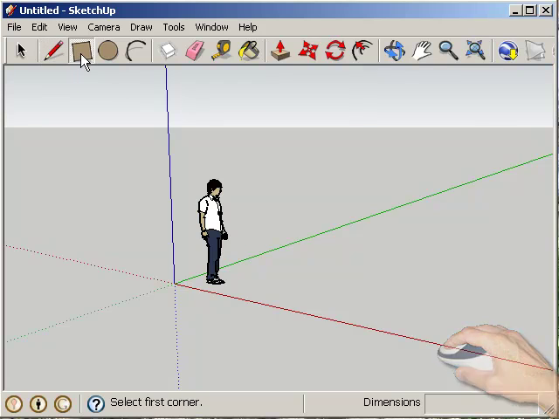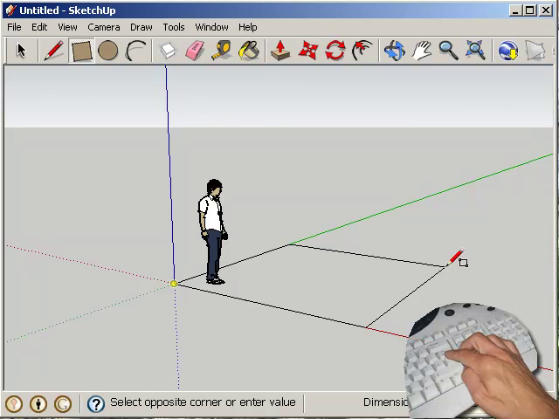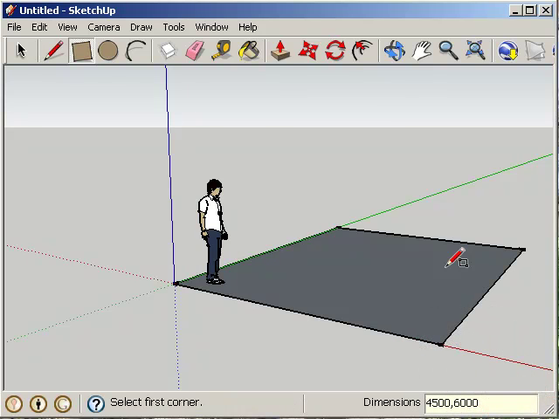Select the rectangle tool, in this case down to the origin, yellow dot, let's snap and drag out. This is my workshop, so I'm going to type in the figures I want for the floor plan, which is 4.5 meters, 6 meters, 6,000. Hit enter. There is the floor of my workshop.